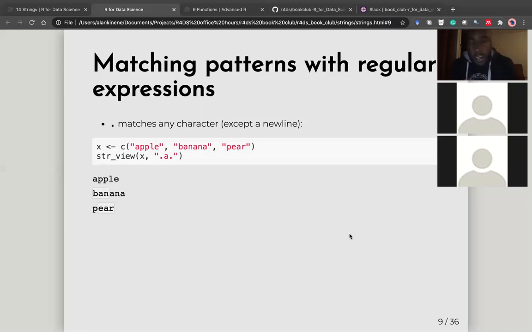So basically the first thing we need to know when you're trying to match the pattern is the dot, and what it does is match any character except a new line. In this example, from this vector of strings X, we want to match any letter before the letter A, and another letter after the letter A. In apple, we don't have any letter before A, so that one is not matched. But for banana, we have a letter before and after A. Same for the pear. So those two items are going to be matched.